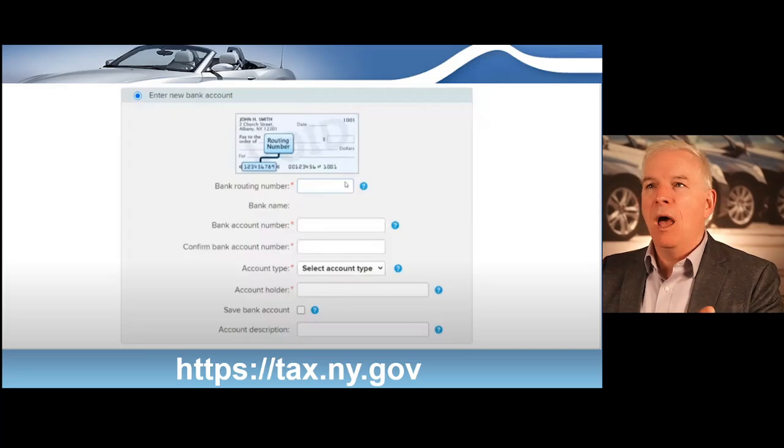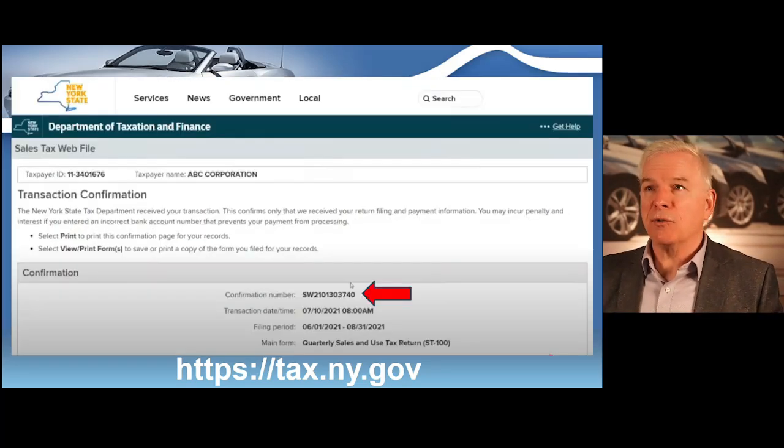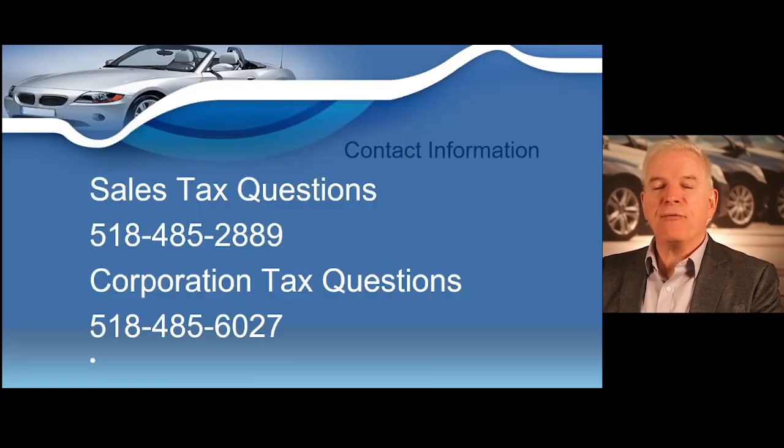And you can do that with a check. They've even got a way you can do it with a credit card if you need to. So once you have done that, you're going to get a confirmation receipt right here that shows that you have paid your sales tax to the state of New York. It's very simple. Once you've done this a couple of times, you're going to be doing it with your eyes closed.